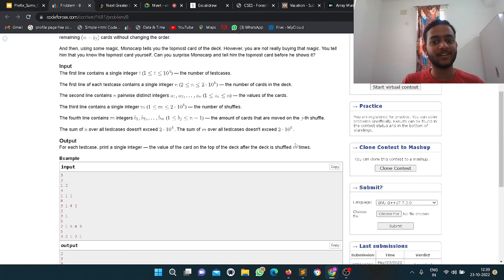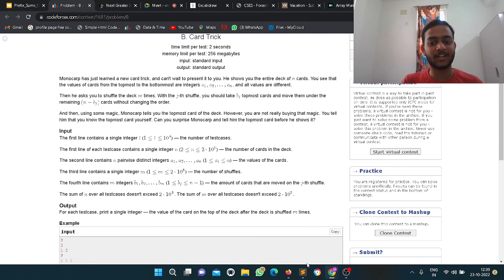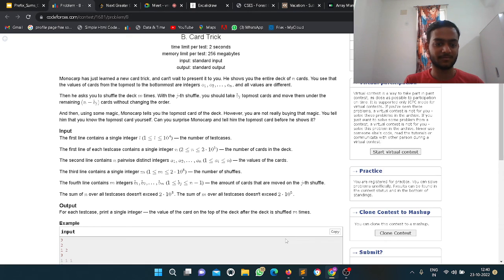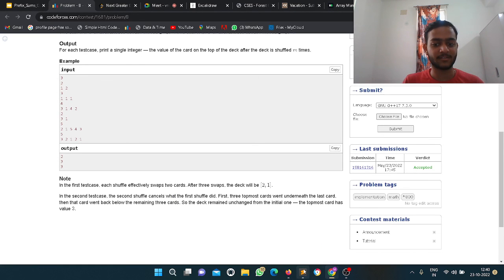Sorry. We didn't need to output the index of the card. We need to output the card which is at the top. So we found the index. If we have the index of the card, then the card at the top is just a of index, sorry. So 2 3 3 3. So this is what was desired.